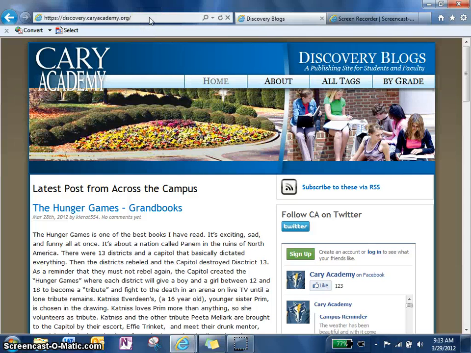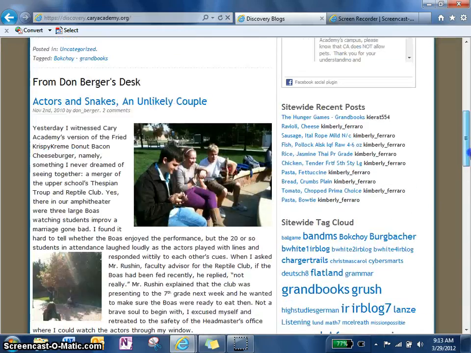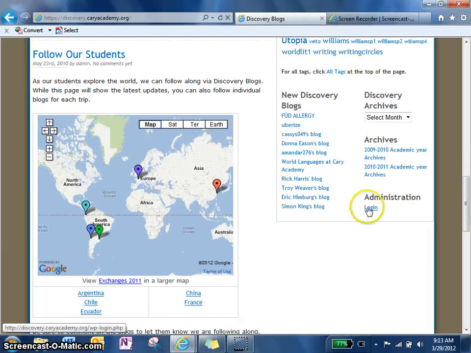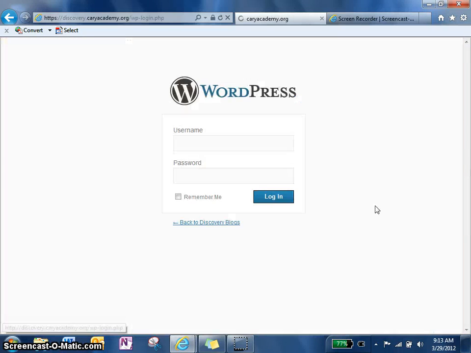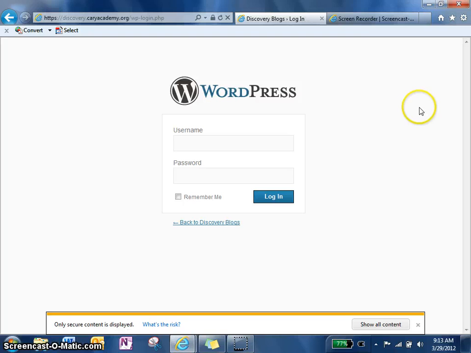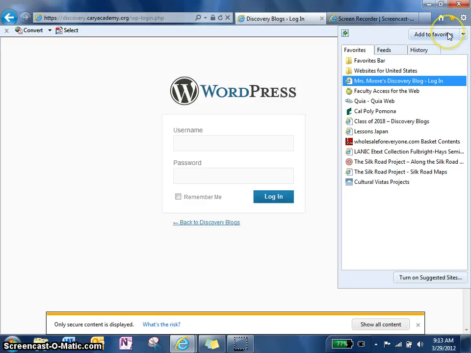To first go to your Discovery blog, type in discovery.careryacademy.org in your internet browser's address bar. Then scroll down about halfway until you see Administration and click Login. When you click Login, you're going to want to go ahead and save this page as a favorite. So you can go to your star in Internet Explorer and click Add to Favorites. Now the next time you go to log in, all you have to do is go to your favorites.